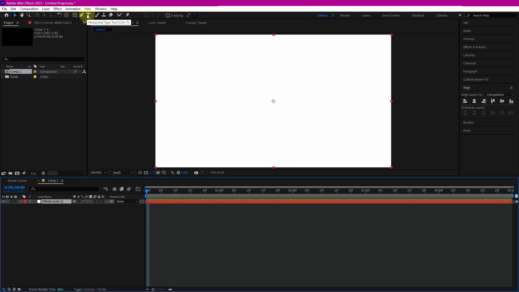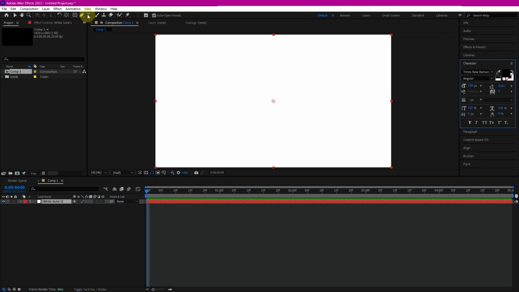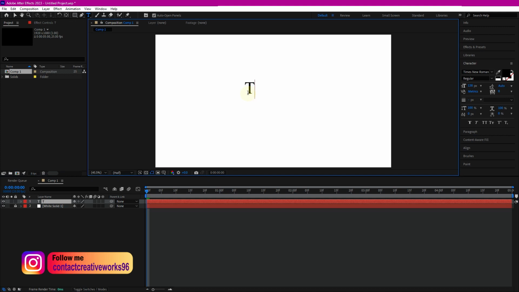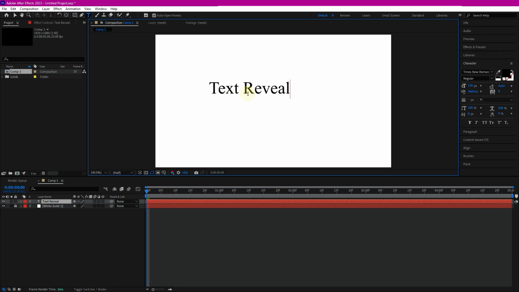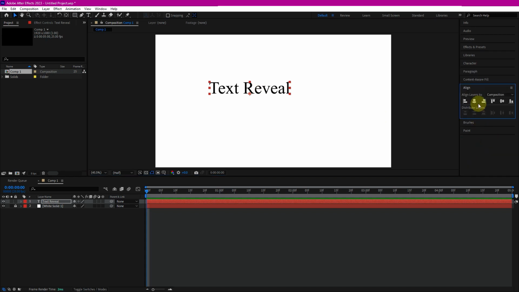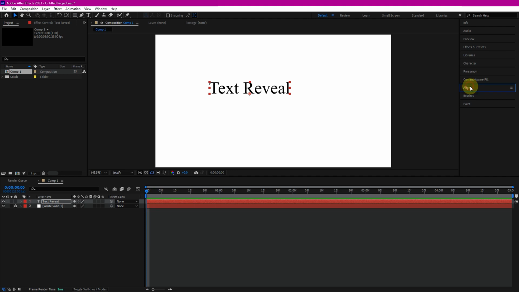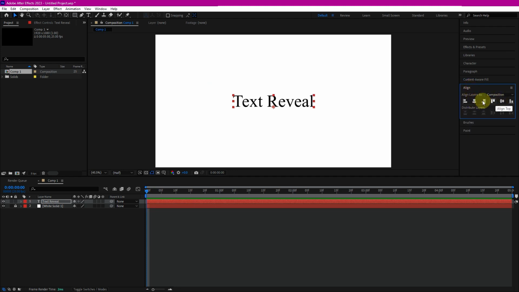Grab Type tool. Now type the text you want. Pick Selection tool. Go to Window, Align. Now align the text to center of the artboard.